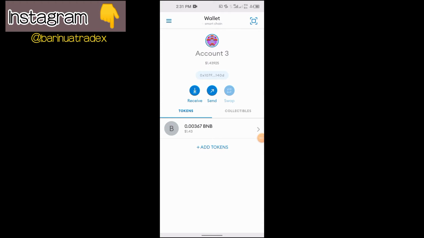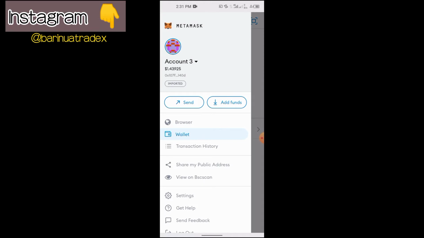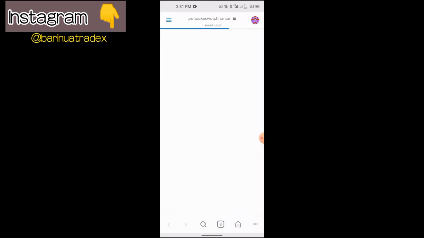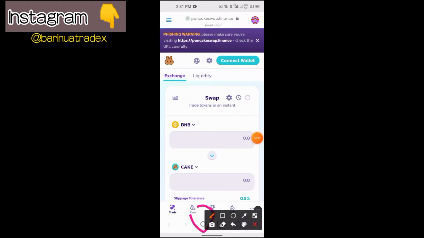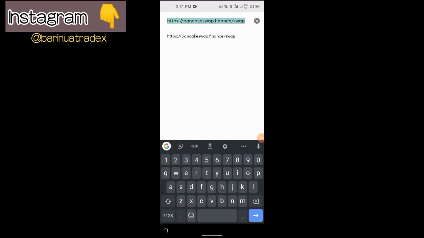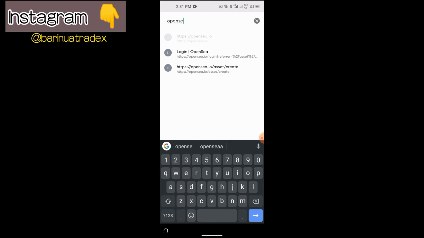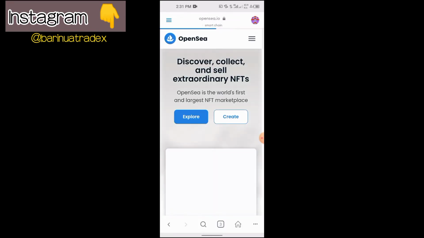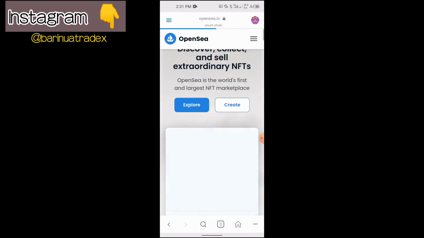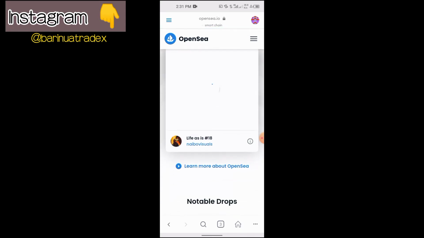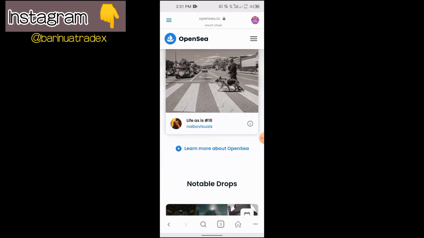So I'm on my MetaMask right here. You're going to have to click on the menu bar and then go to browser. Now when you get to browser, you tap on the search here, and search opensea.io, and then you hit on it. You see the market already there.